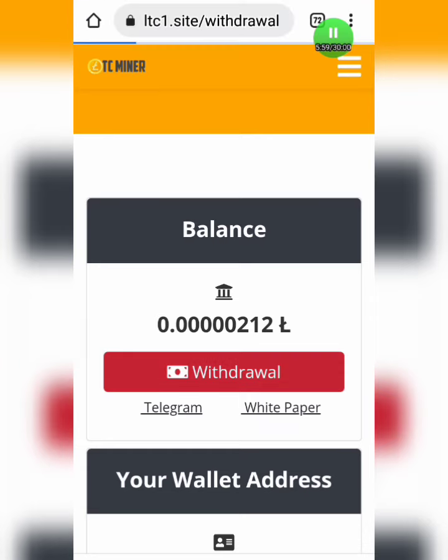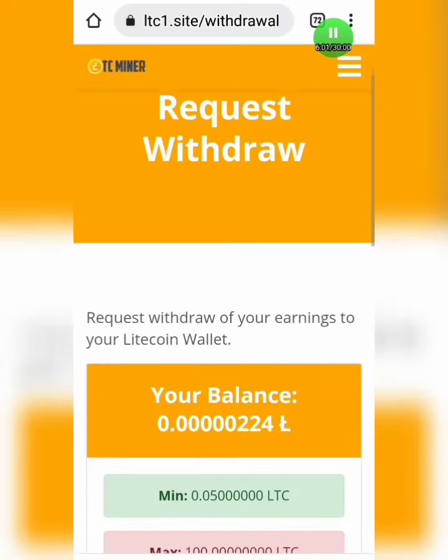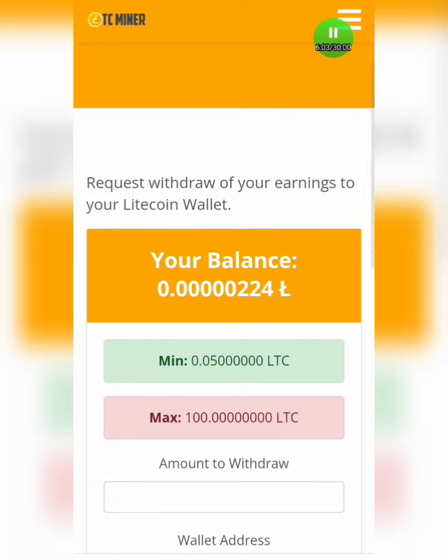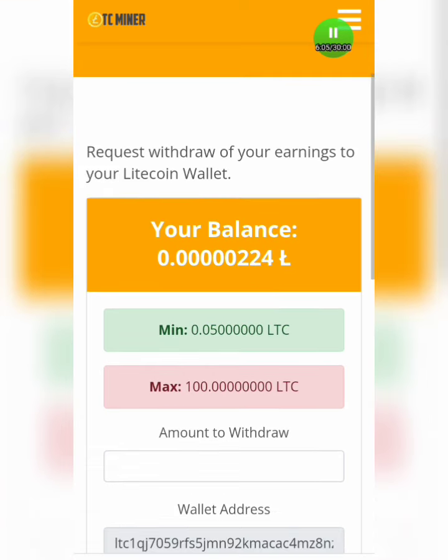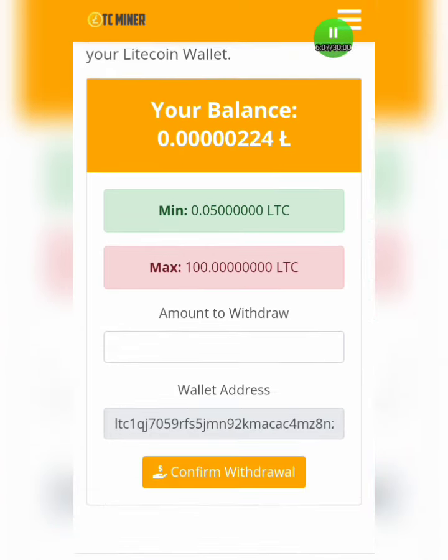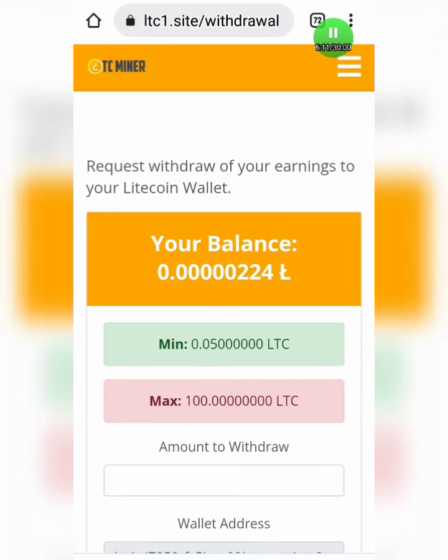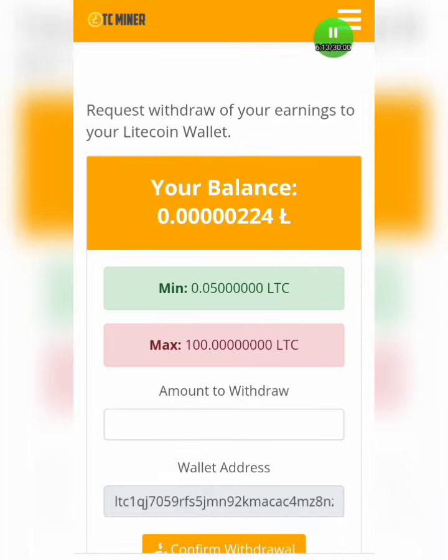Okay, so in case you want to withdraw, all that you need to do is click on the withdraw button, and the maximum withdrawal is 0.05 Litecoin. As you can see, when you're qualified to withdraw, just enter the amount that you need to withdraw, and I think that's all you need to do.